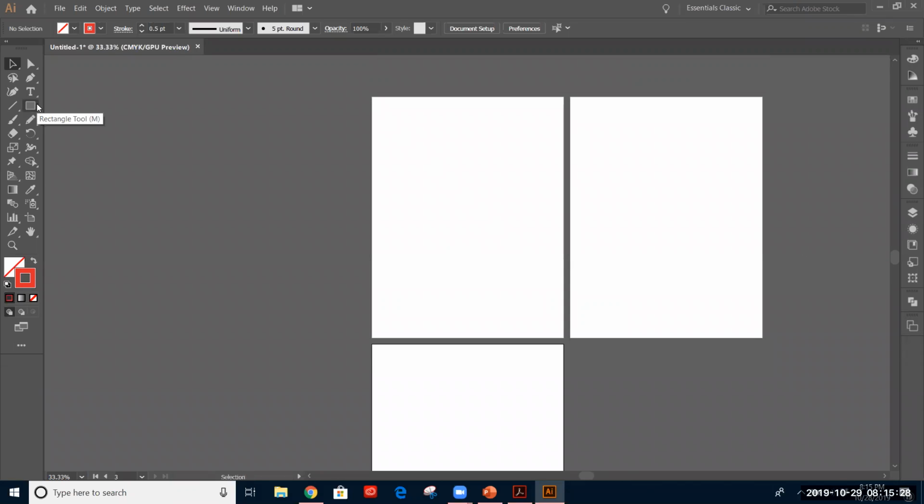So you have your rectangle tool, your round ellipse tool, and your polygon tool. I'm going to talk about the rectangle tool because I want to show you a live example of how fill and stroke work, okay? So right now I'm about to draw a rectangle. I have the fill set to red, and I don't have a stroke on it, okay?